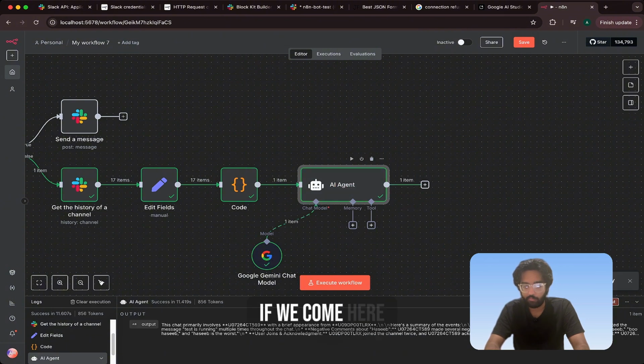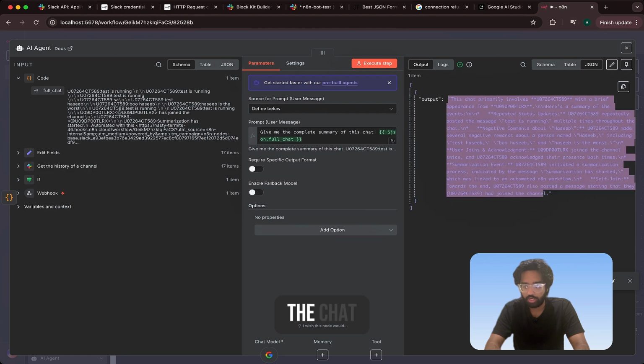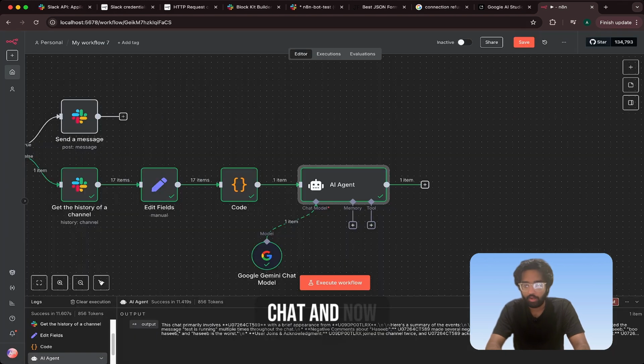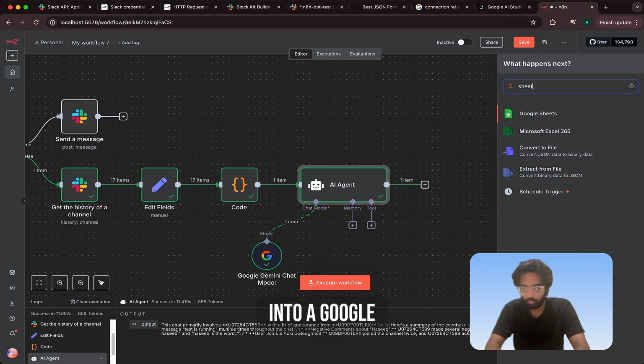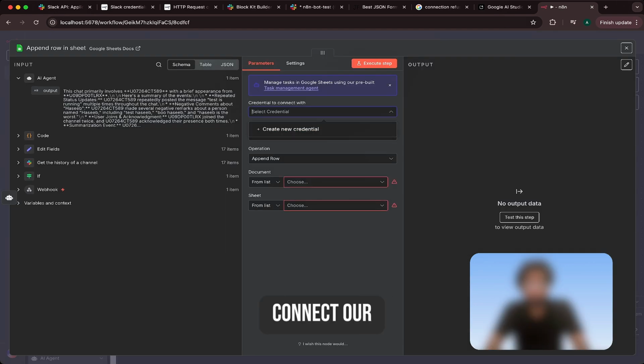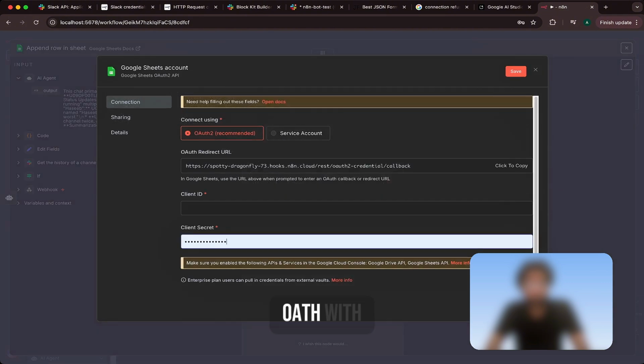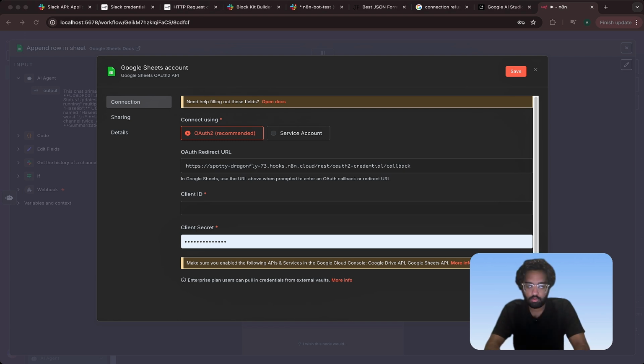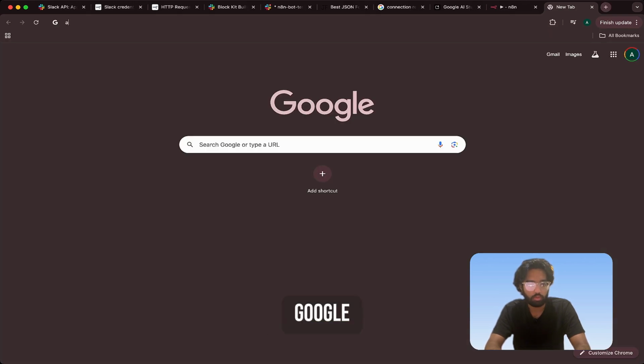Okay, so if we come here, this is basically the summary of the chat. And now we want to store this into a Google Sheet. Append a row in a sheet. Okay, so now we need to connect our OAuth with Google APIs. For that, we will go to Google Cloud.